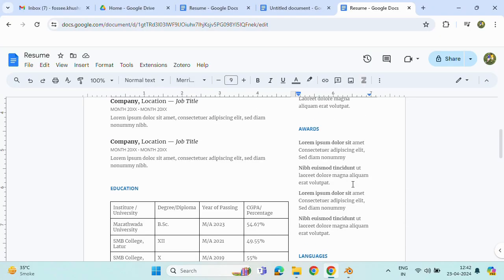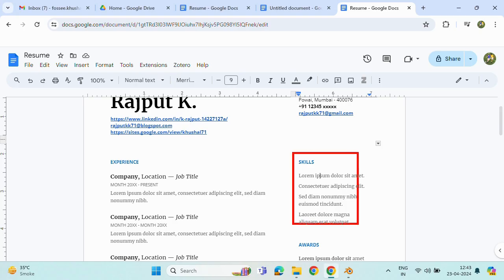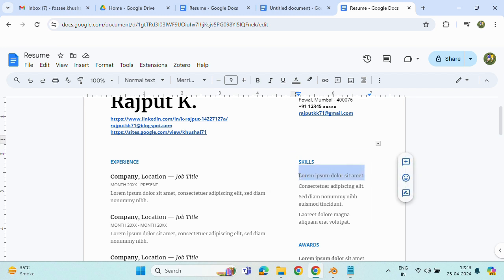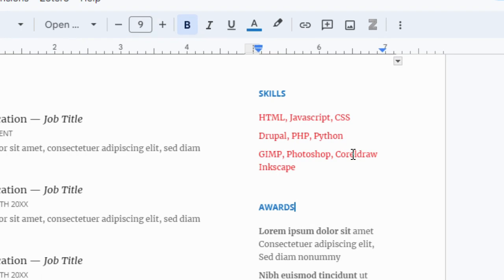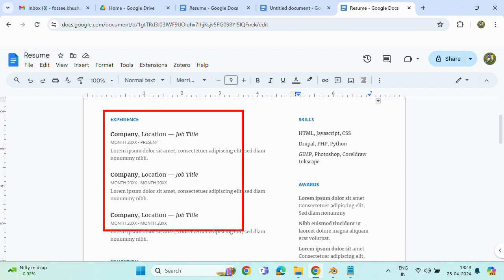Next is the skills. If you're applying for a software job, mention the languages and applications you know. Make sure to add your skill sets that match with the skills mentioned in the job description. Remember, you need to give references to these skills later in the work experience section. That leads us to work experience.